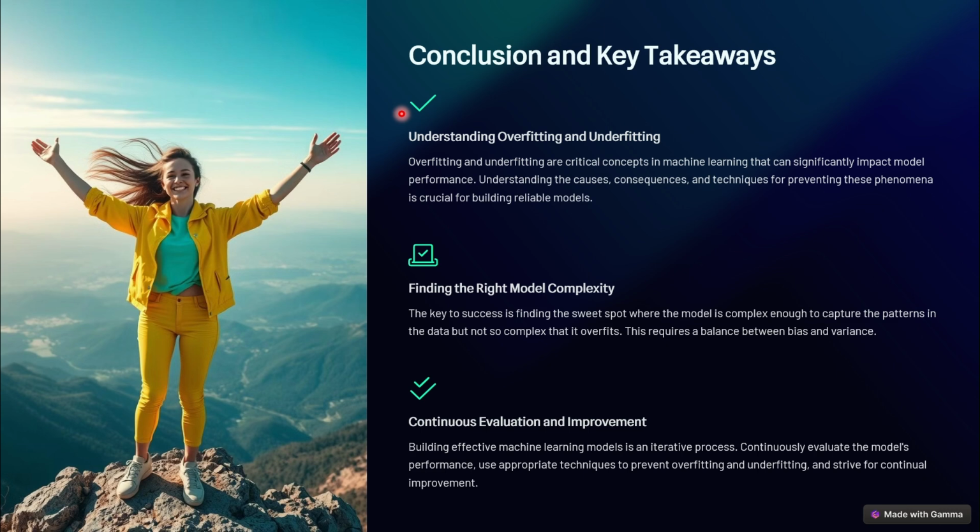The key is to find a balance where the model is not too simple or too complex. To do this, you can use techniques like regularization, early stopping, feature engineering, and cross validation. Building a good machine learning model takes time and effort, but by continuously evaluating and improving your model, you will get better results.